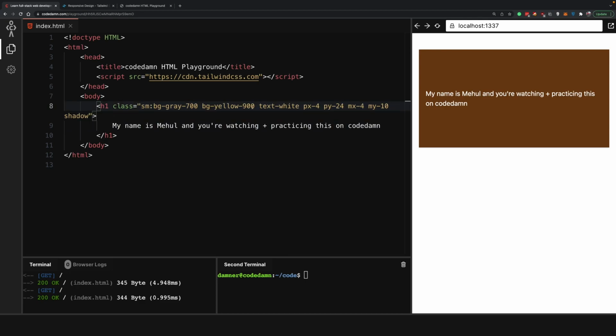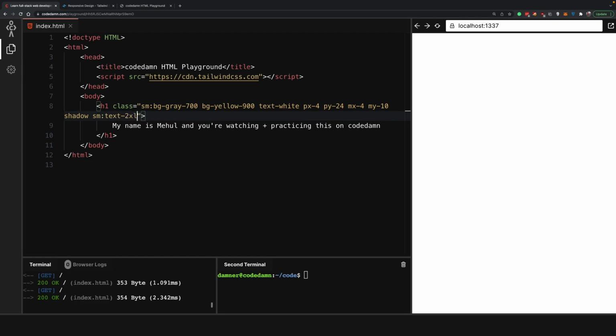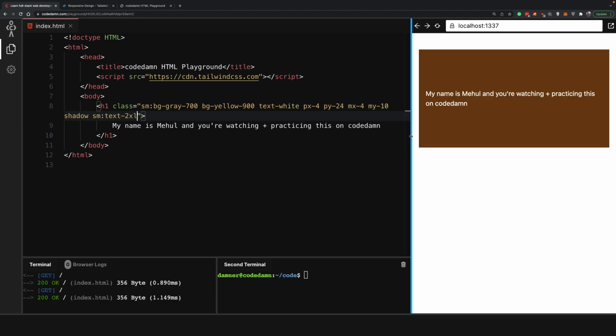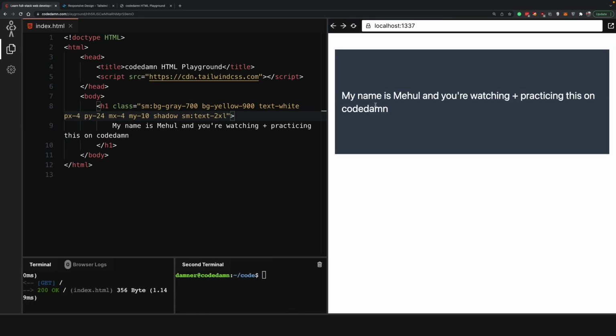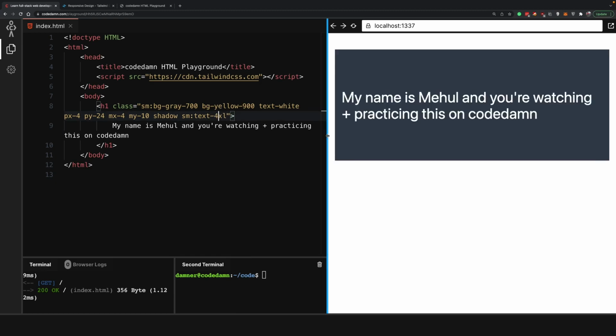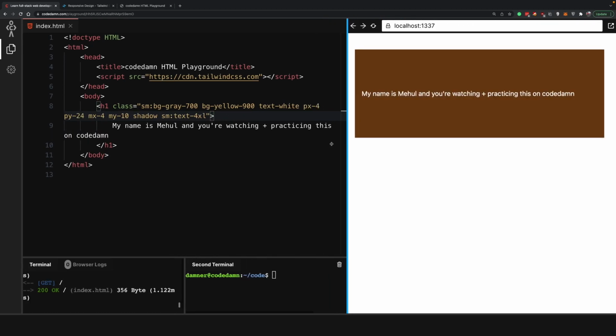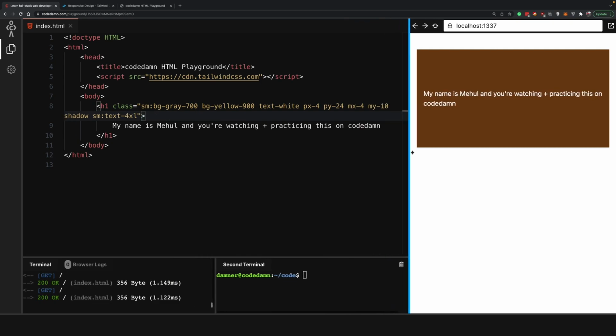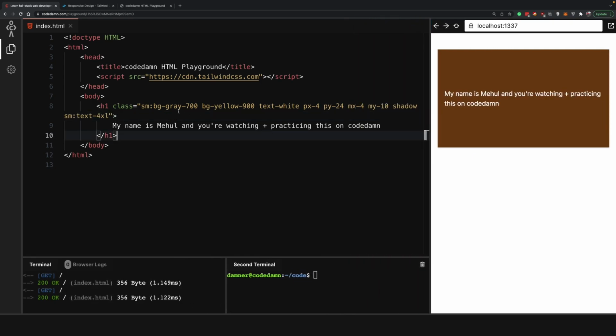For example, one quick example I can also show you is something like sm, and then you can say text-2xl, right? So you can see that if I increase the size of this div, the text automatically increases because the text is set to 2xl. If I change this to 4xl, for example, you're going to see it becomes much larger the moment we cross that small boundary, right?